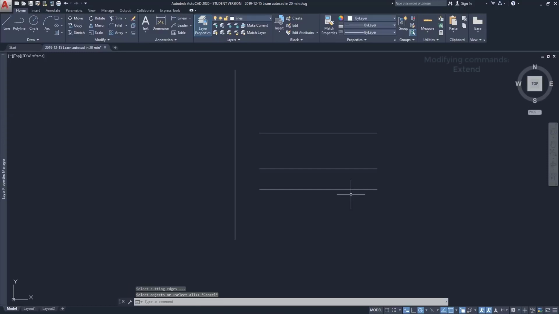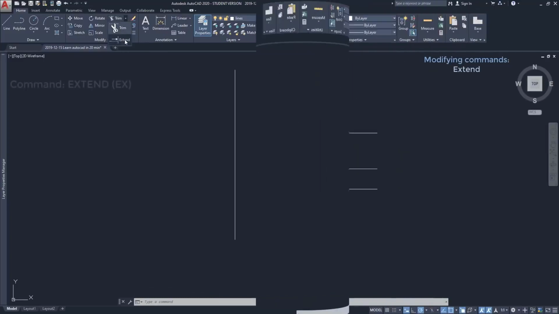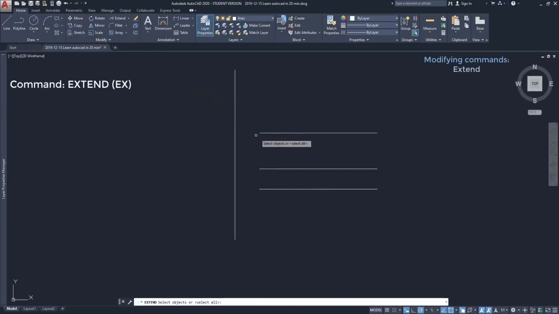Extend. This command is used to extend lines. In the example here, I want to extend this line to intersect the vertical line on the left. I am going to click on the arrow located next to the command Trim. Then I select Extend. First, I have to select not the line that I want to extend, but the one where the extended lines will connect. So it's this one. Press Enter.